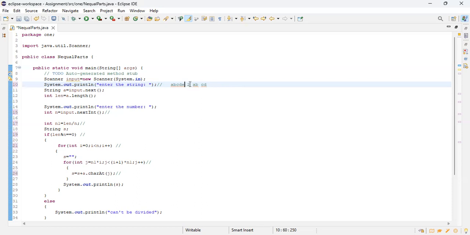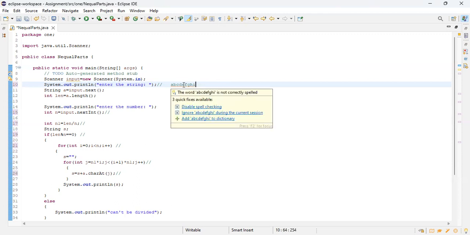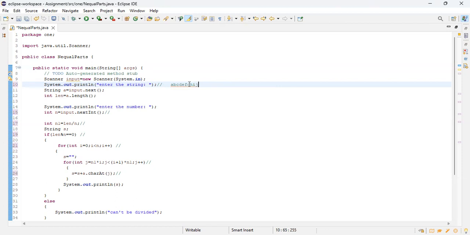again I also cannot give that. So if I give the number of parts as 5, let us take the input as A, B, C, D, E, F, G, H, I, J. Now I am giving 10 characters, and if I give 2, then it will be separated into two parts like A, B, C, D, E, and F, G, H, I, J. Just like that, it will divide it into two parts.